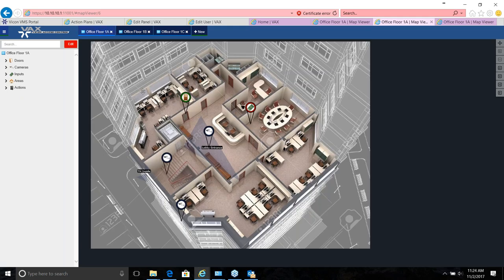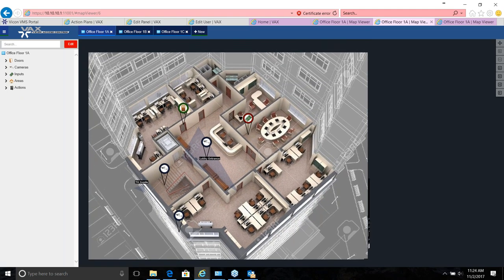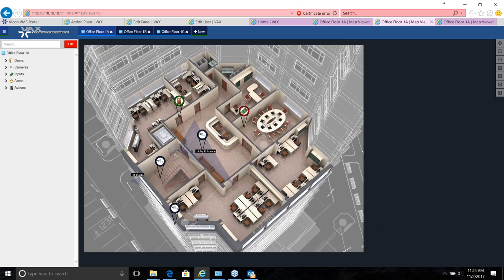Let's take a look at how we're able to place different VAX components onto the maps itself. On the left here, you'll see the available VAX components, including doors, cameras, inputs, areas, and actions. This is from the Action Control Engine, and I'll mention more about this later. The first thing we want to do is go ahead and click Edit.